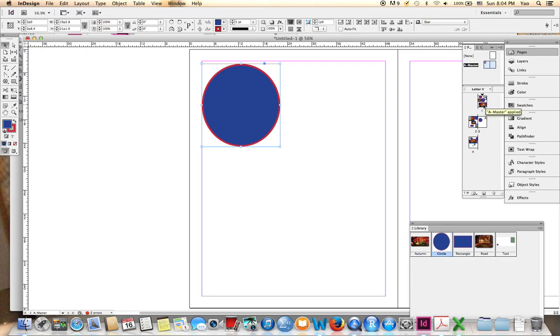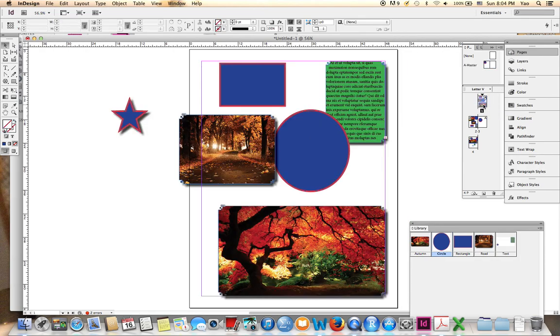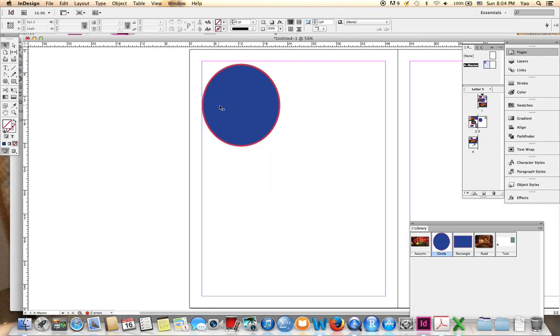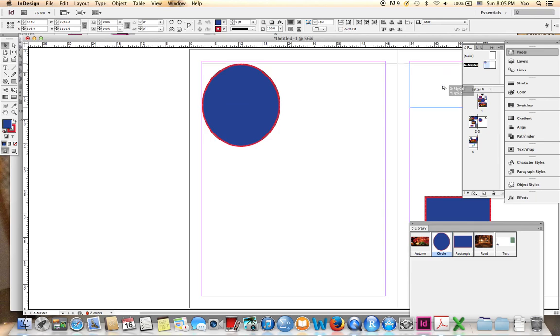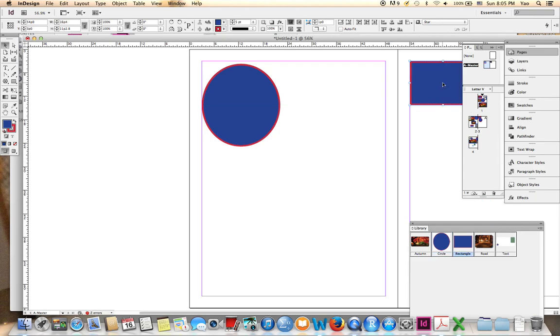Now let's go back to the local page. Page 1, you do not see it, because on the A master page we put it on the left page of the master page. Notice the master page is actually a facing page, or what we call a spread page. So we put this circle on the left page of the master page. Let's put the square on the right page of the master page.